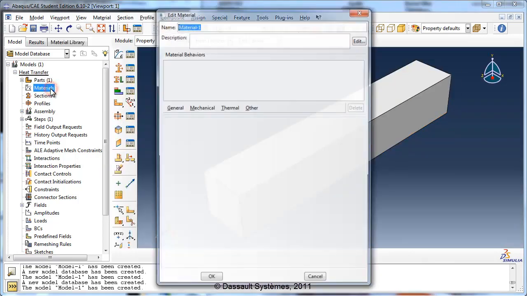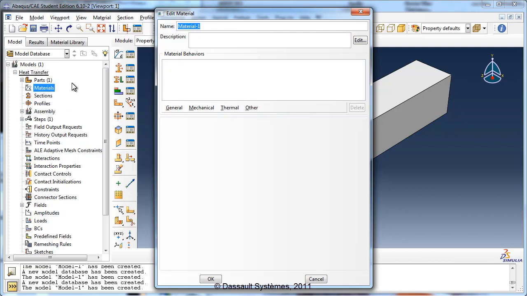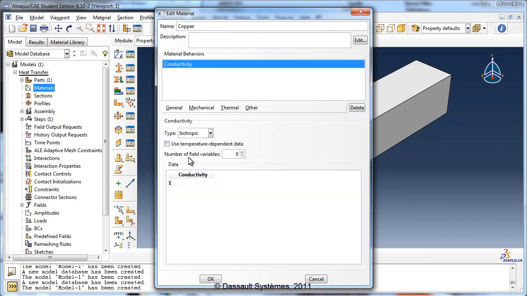Let's create a material. In a steady-state heat transfer analysis, the only material property required by Abaqus is the thermal conductivity. We will use the material copper. Set the thermal conductivity to 401 watts per meter per degree Celsius, which is in the appropriate units since we are using SI with length in meters, and we will specify our temperatures in degrees Celsius.